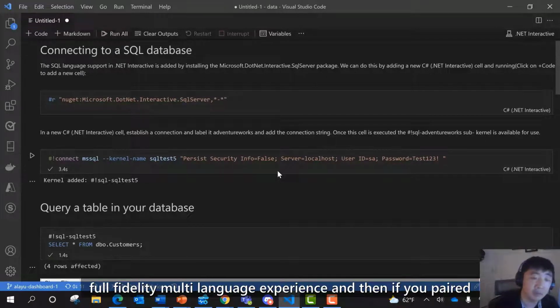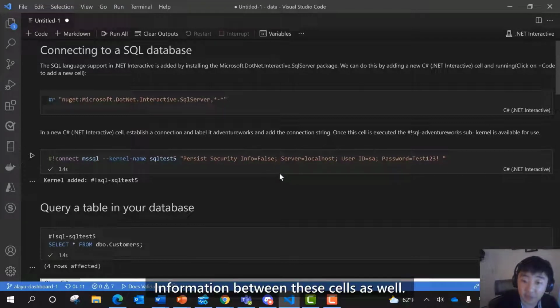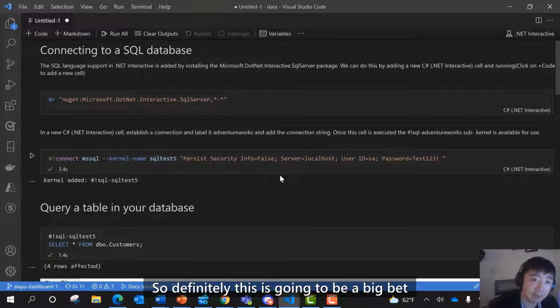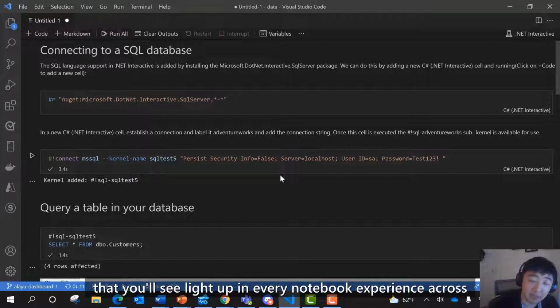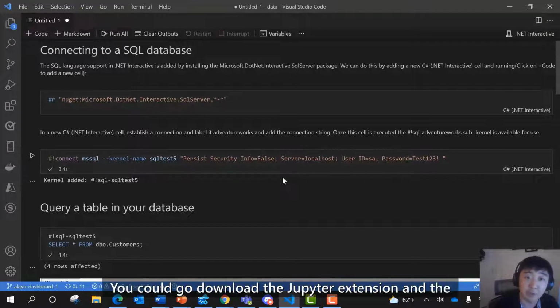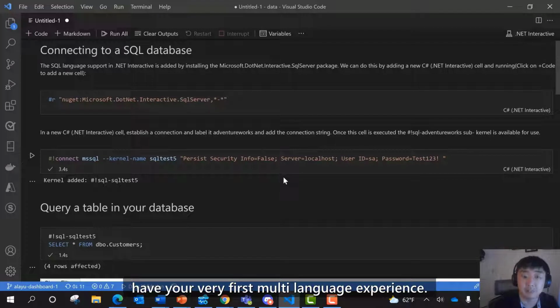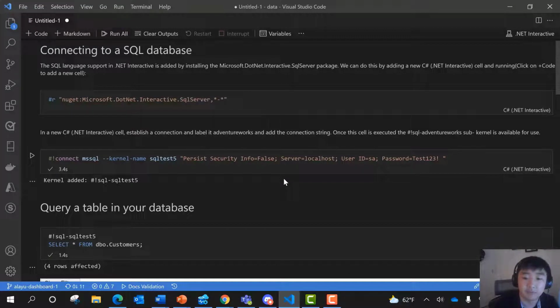And if you pair this with Vasu's work with parameterization, you'll be able to pass language agnostic information between these cells as well. Definitely this is going to be a big bet that you'll see light up in every notebook experience across Microsoft. You can try this today. Go download the Jupyter extension and the .NET Interactive extension, and you're all set to have your very first multi-language experience. Off to you, Julie.